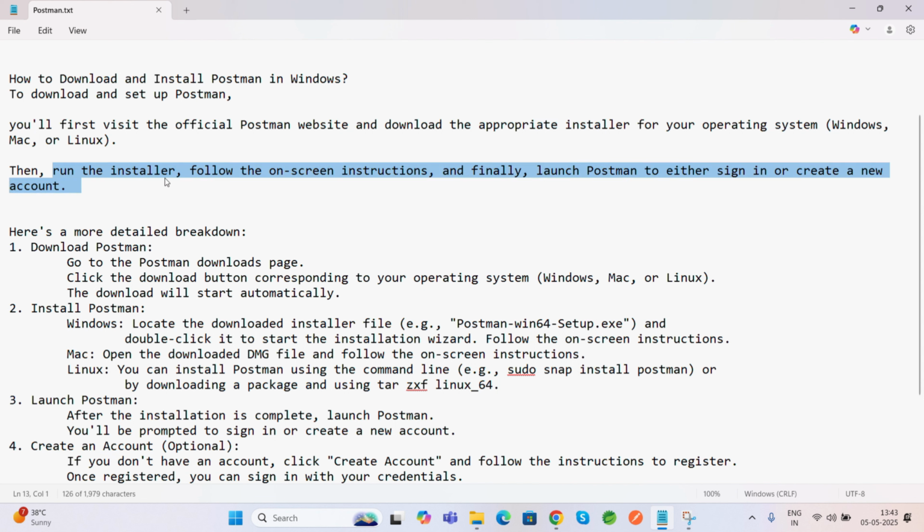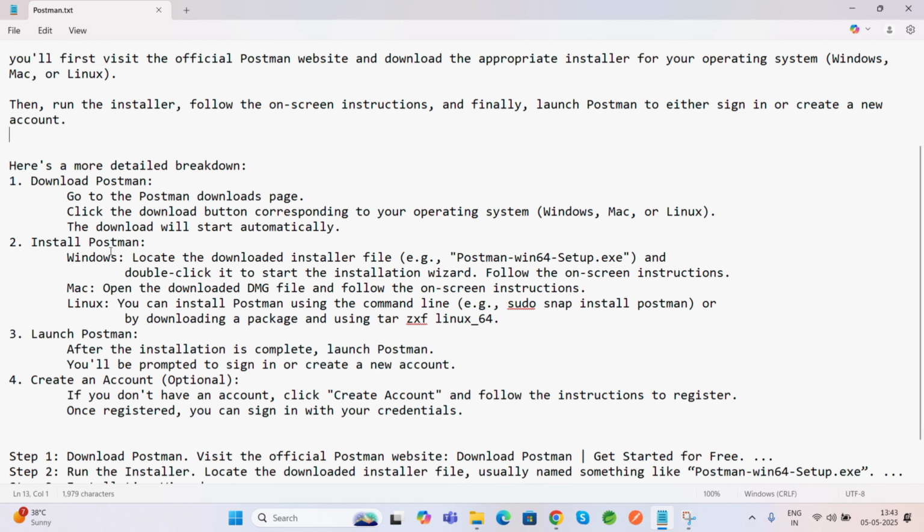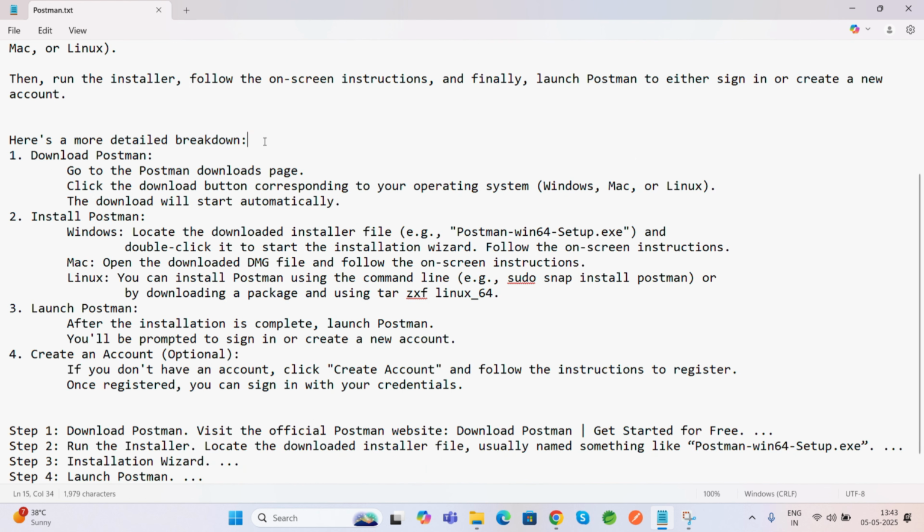It will show some on-screen instructions. You have to follow those instructions, and once they are completed, your Postman is successfully installed in your Windows operating system, guys. After that, you can launch Postman, and you either have to sign in, or if you don't have an account, you have to create an account, guys. Okay, that is up to your choice. So let's go for more details about this breakdown.